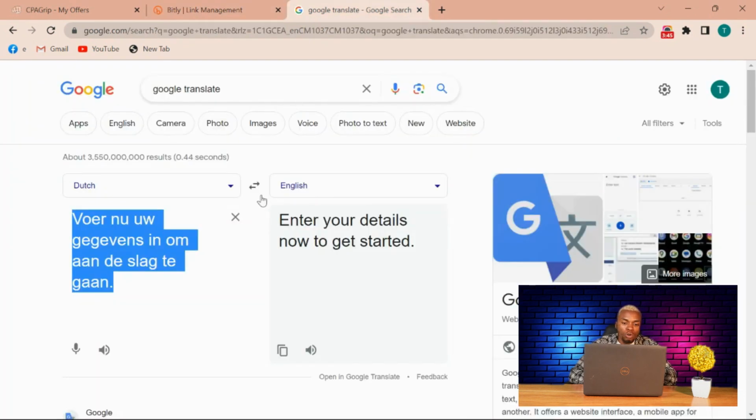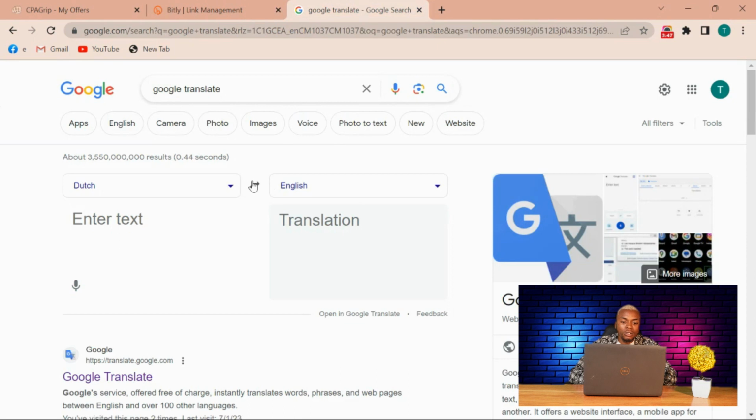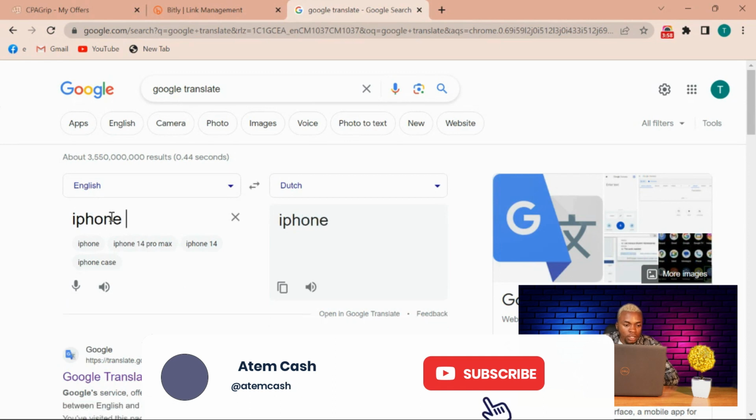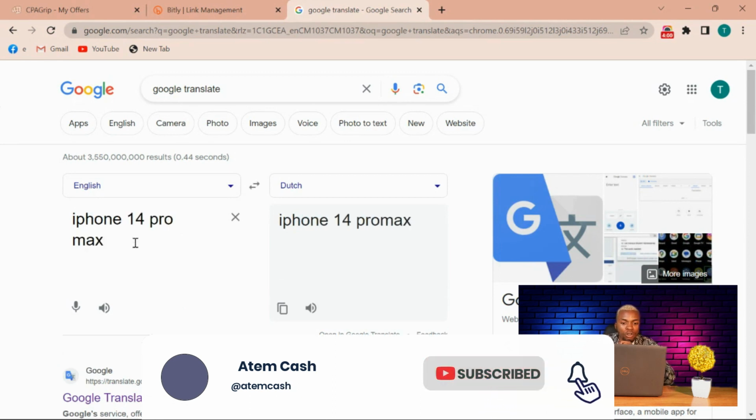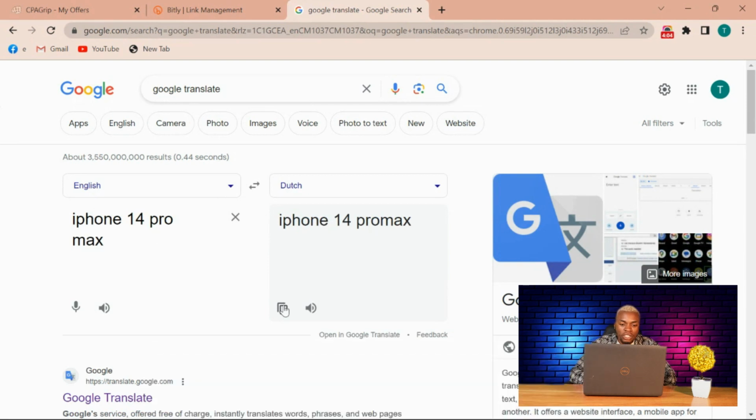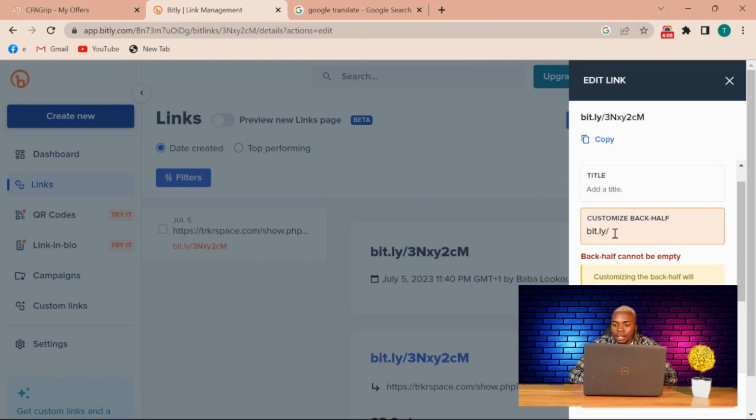So going back to Google Translate, let's see how iPhone 14 Pro Max is written in Dutch. So write the iPhone 14 Pro Max, okay? So iPhone 14 Pro Max. You see in Dutch it's almost the same. So let's just hit copy. Then we go back to Bitly and we can paste in there.